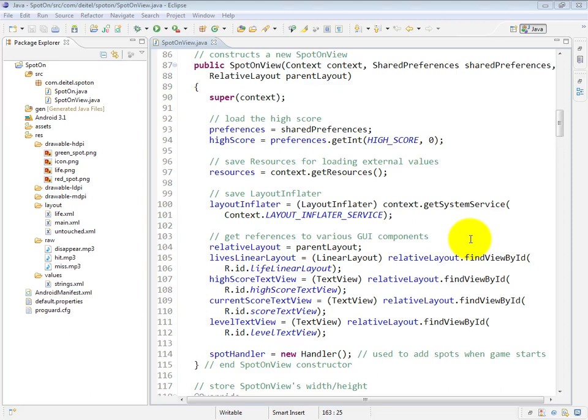The SpotOnView constructor initializes a SpotOnView when the SpotOn activity's onCreate method gets called. That's where we actually create the SpotOnView and pass in the three parameters that are required by the SpotOnView constructor. So again, the context is actually a reference to the activity itself. The shared preferences object is the default shared preferences object associated with the activity, and the relative layout is the layout of the parent activity.